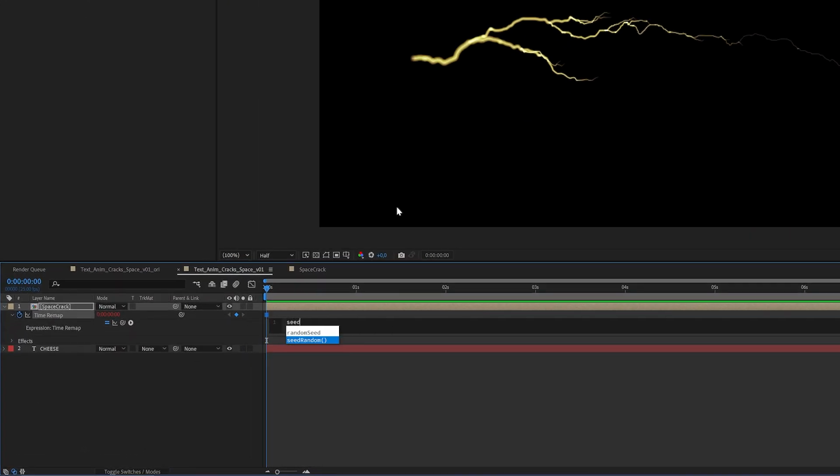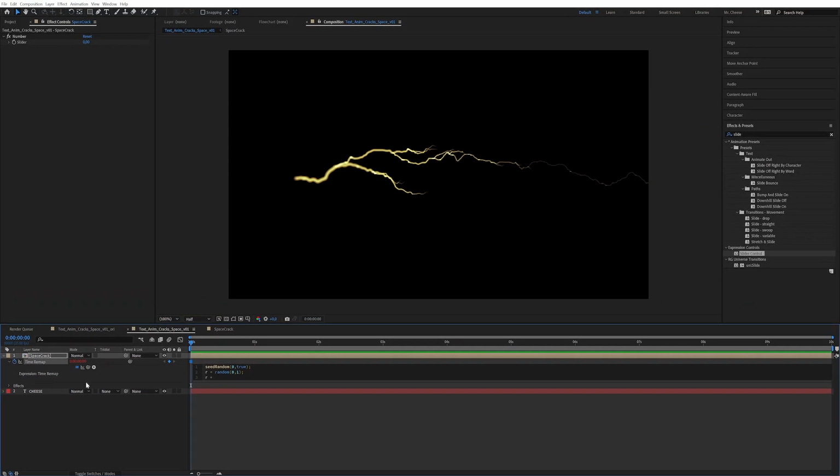Let's start by writing seedRandom 0, true. I'm going to explain these in a second. I'm just going to write this first. So R equals random. And there we go. Now R plus, and now we just pick whip all the way up to this number effect here. So that's quite easy peasy.